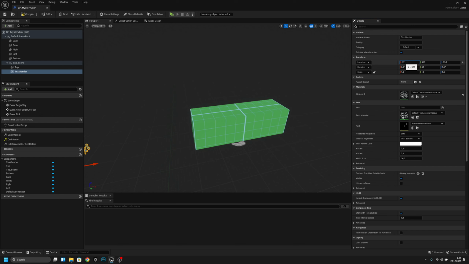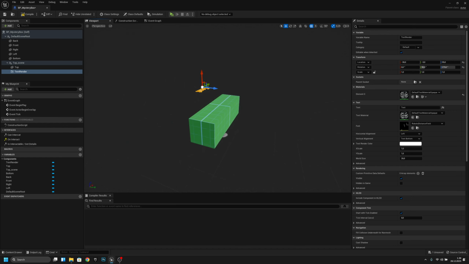Oh, sorry, -30, -3, and 55. This to 90 and 270. So it's like that, and it's not working correctly. We want to actually move this to here. Now we want to set those values.